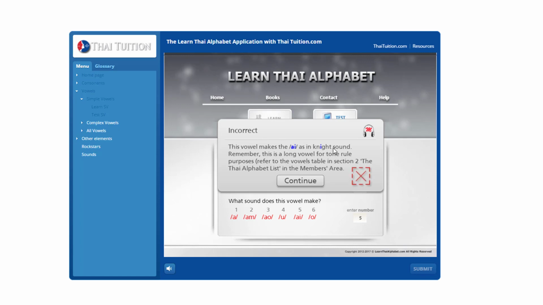So you get the tip. This vowel makes the 'i' as in night sound. Remember, this is a long vowel for tone rule purposes. And again, you can listen to the sound by a native speaker here.